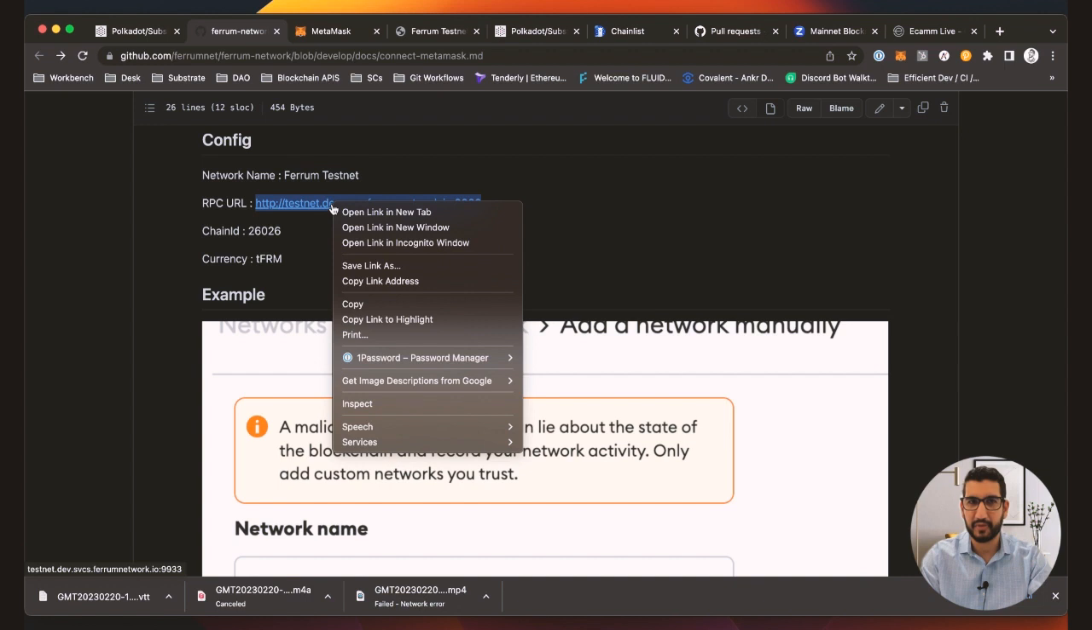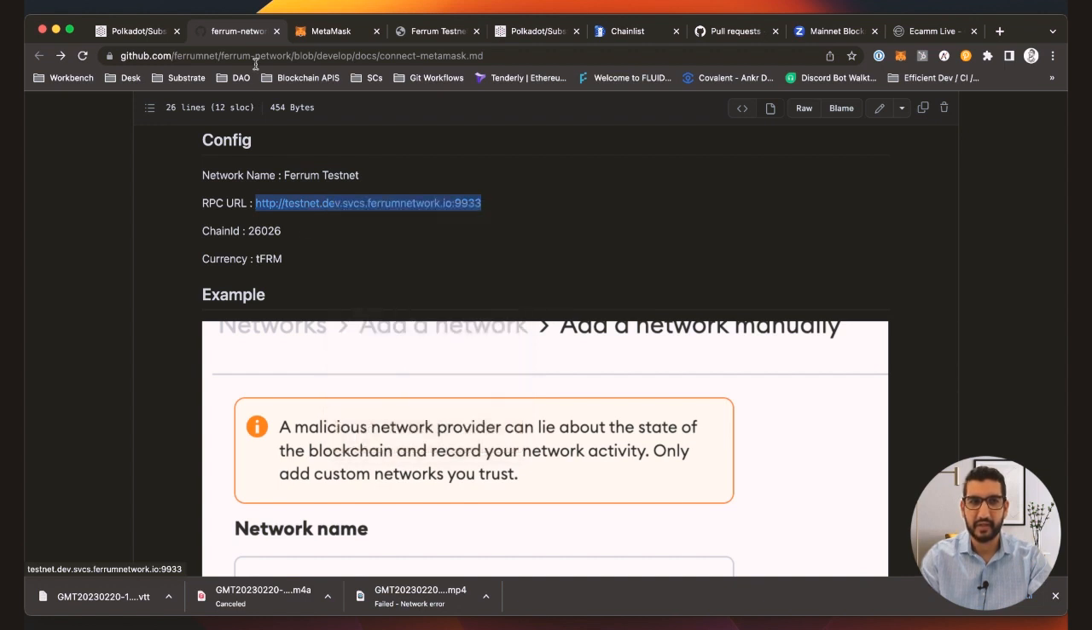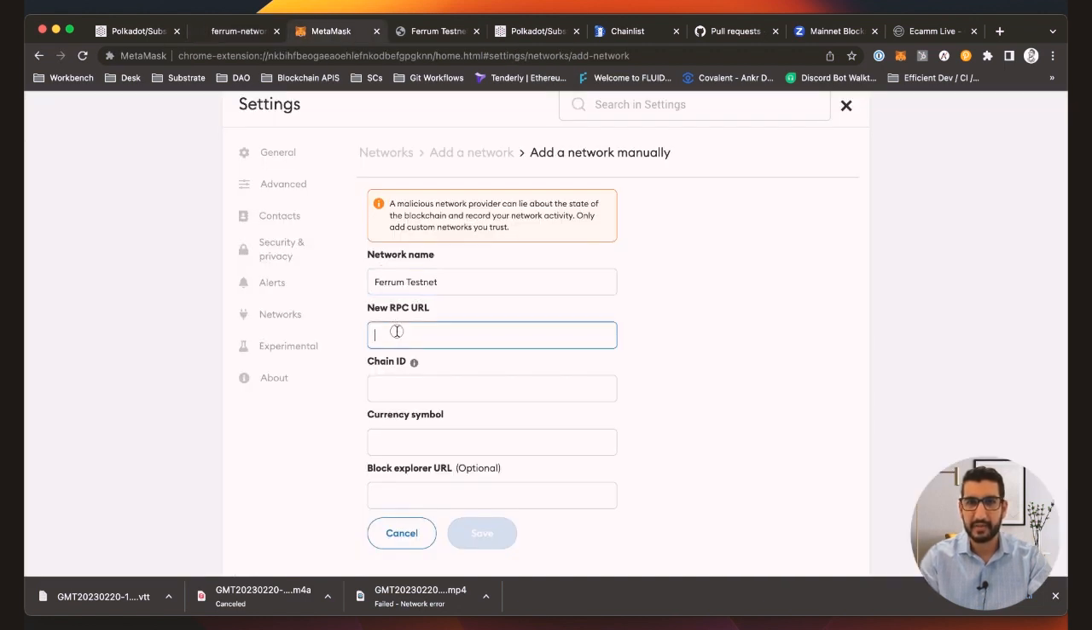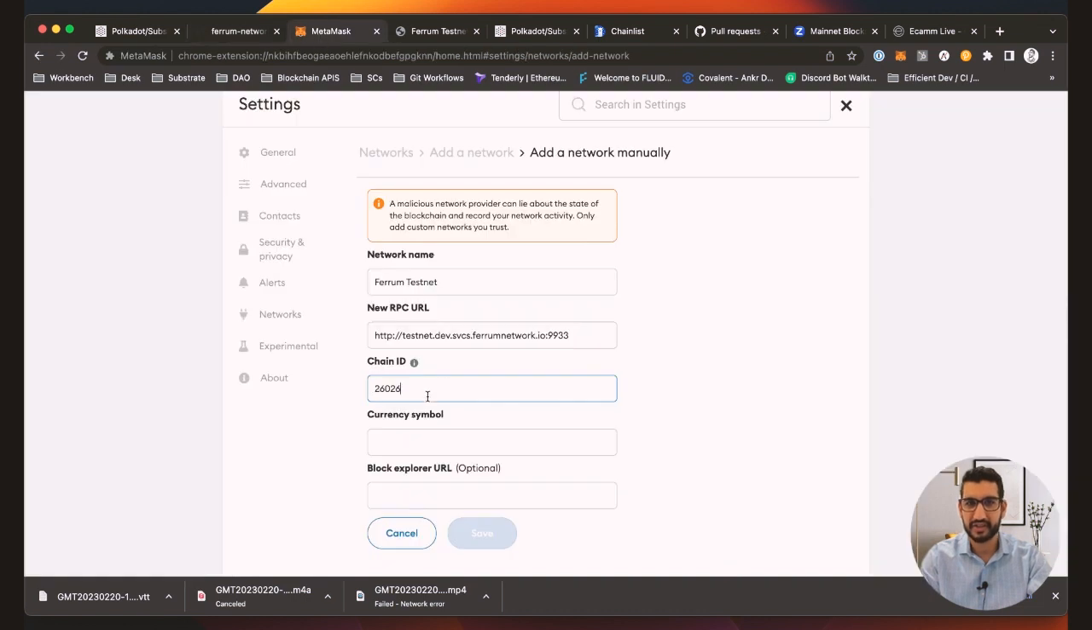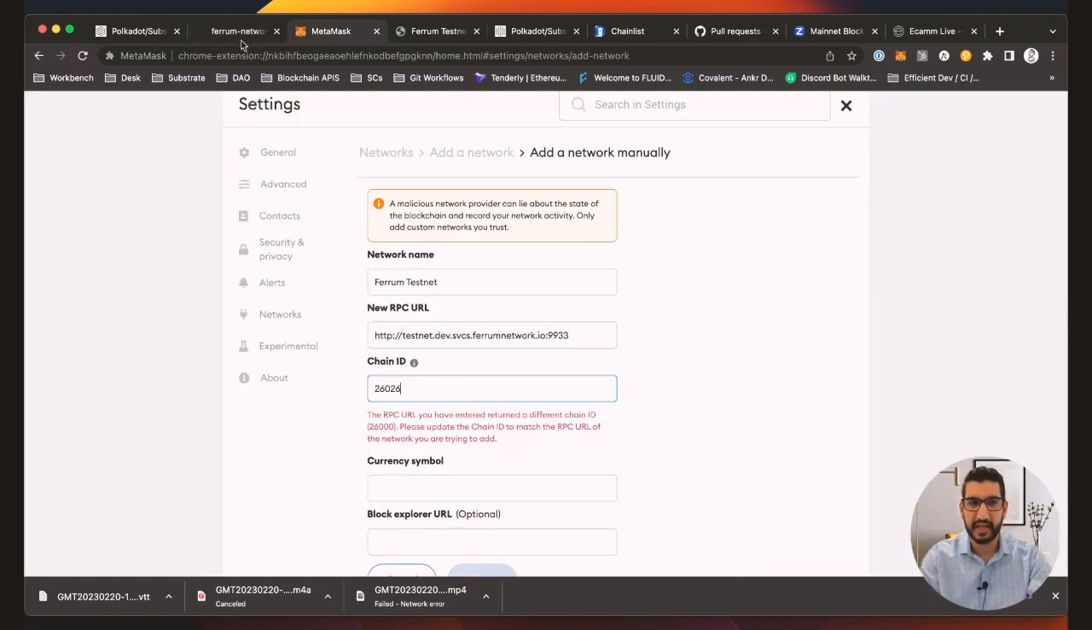Afterwards, the next step is to provide the RPC URL. I'm going to right click and copy that and paste the RPC URL here. Following this, it's providing me the chain ID right here, 26026. This is the testnet chain ID, and I'm going to populate that here.